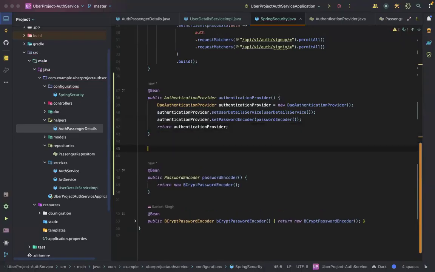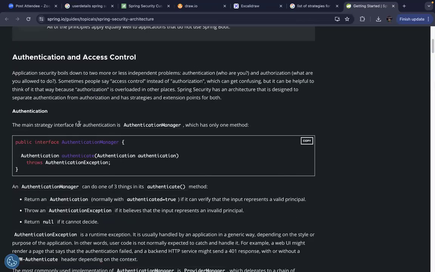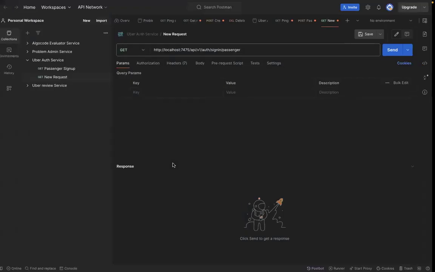Okay. And this authentication provider will be eventually called by the authentication manager. Remember, in the docs, we also saw that there is an introduction to the authentication manager, which is going to actually call the authentication function.